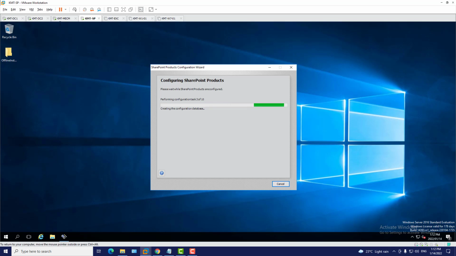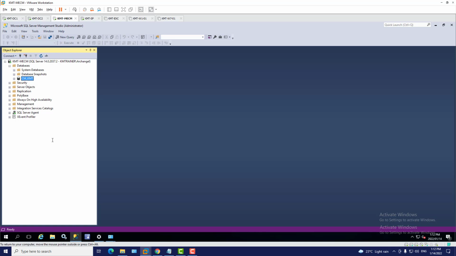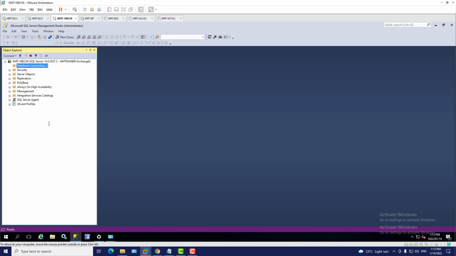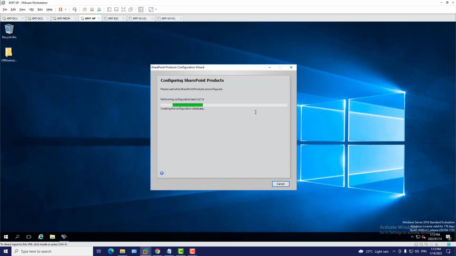And let's head to the SQL box and see what happened. Database, refresh. Okay, we have the SharePoint _config database, which means the connection has been made to the SQL box. After having made a successful connection, the process might take between 10 to 15 minutes to complete, depending of course on the amount of memory that you have given to the SharePoint box.